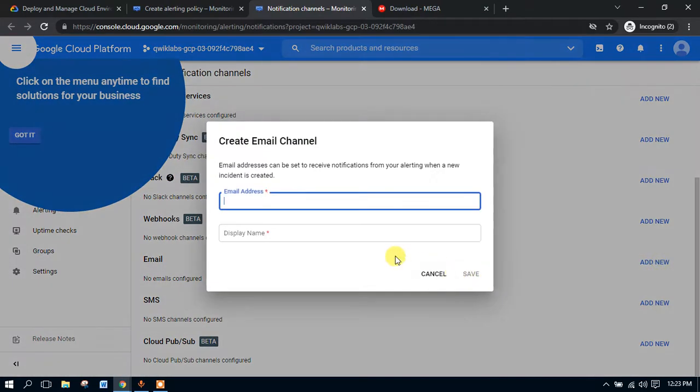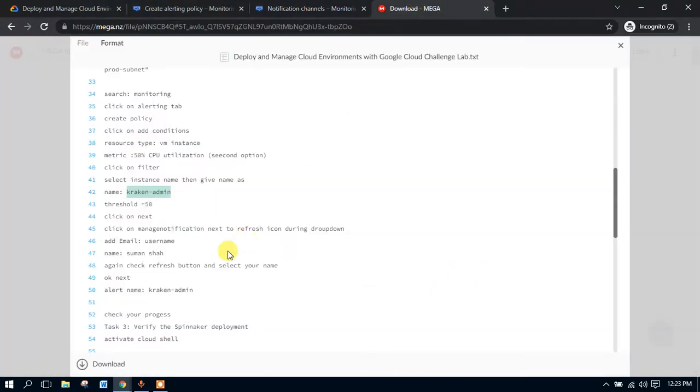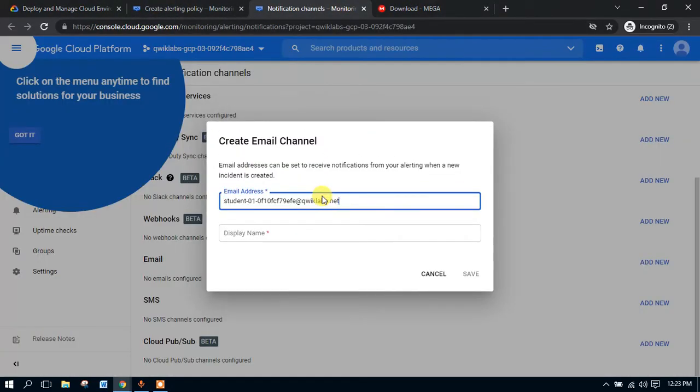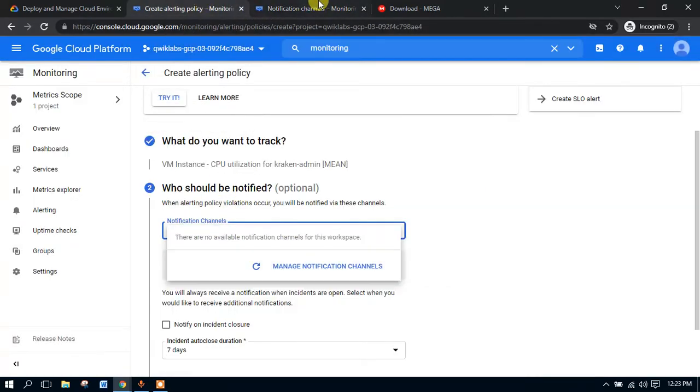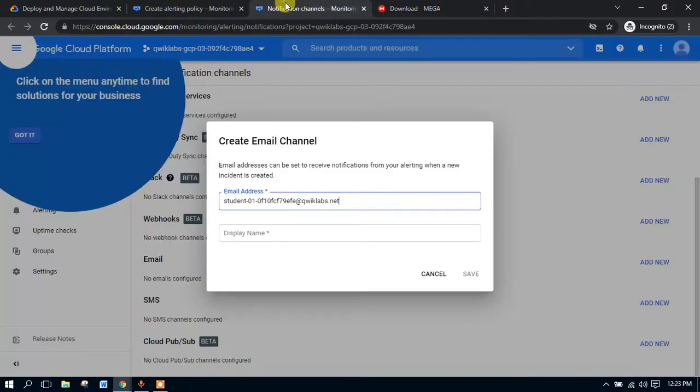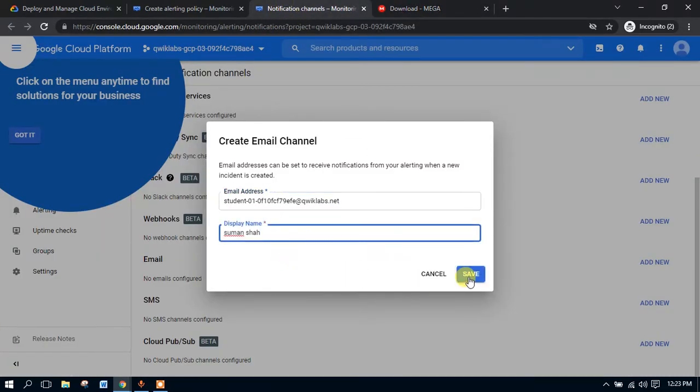Click on this email, and what should be the email? Email will be something like username. This is username. And what should be the display name? Display name, you can give my name Siman Shah, or you can write your name also, there is no problem. And now click on save button.